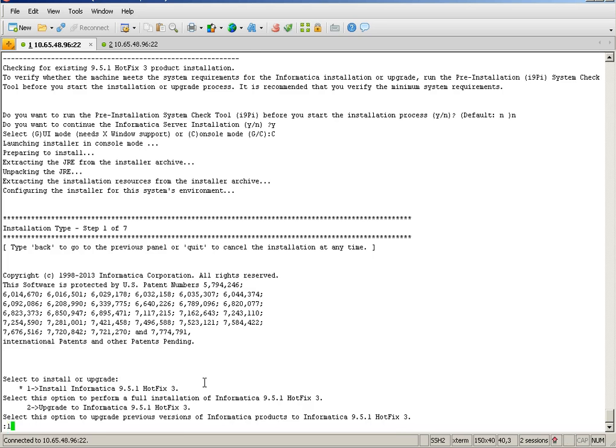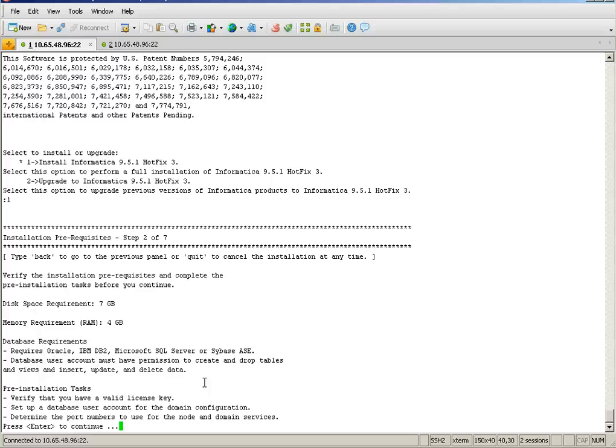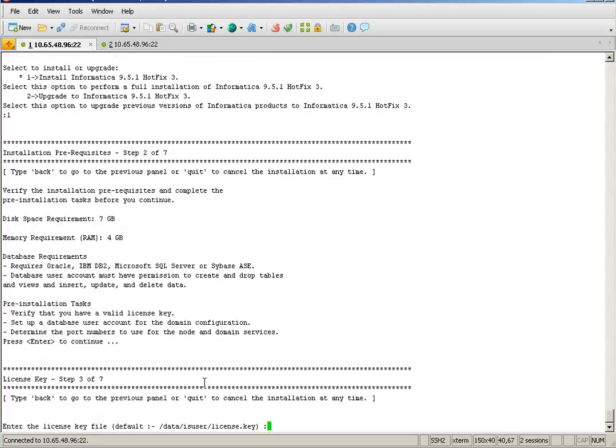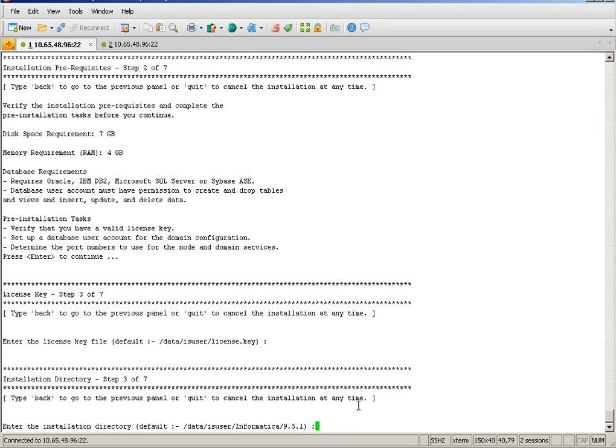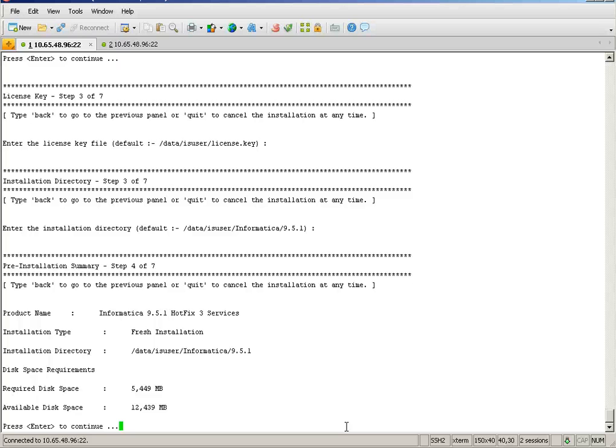So I'm of course going to select option 1. I've already placed the license key at the same location with the same name, so I'm going to choose the default. You may have to give your appropriate path for the license key. And this is my Informatica home where I want to do the installation. I have already renamed the existing info home to a backup folder name.